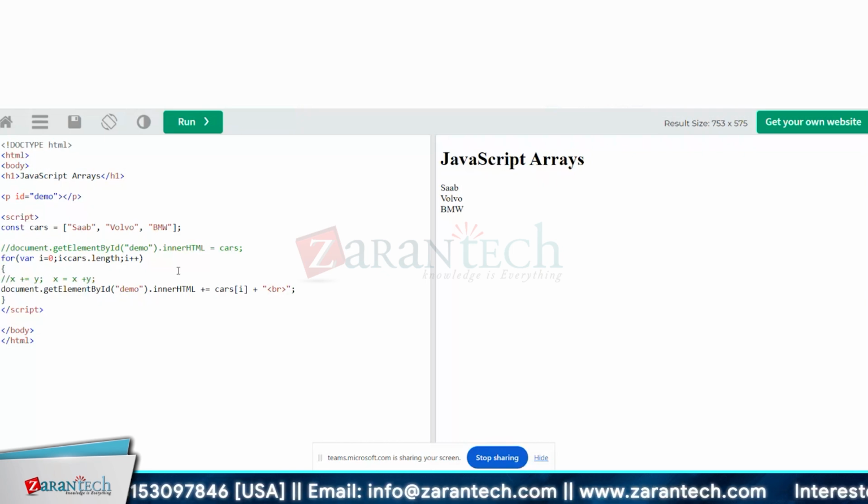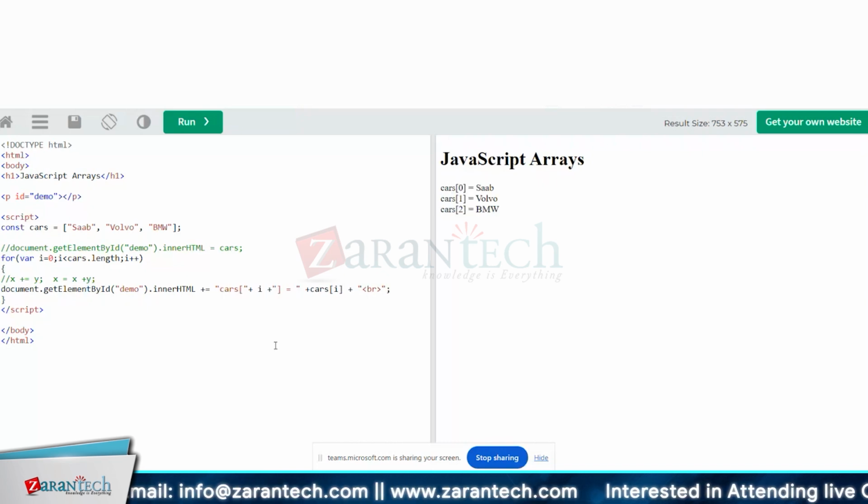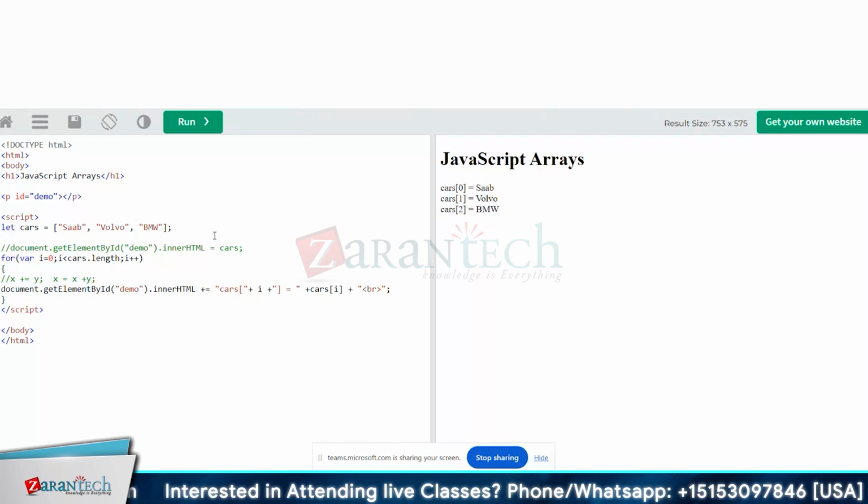Okay, so I have used that. I'll put something here: cars of 0 element is SAP, cars of 1 is Volvo, cars of 2 is BMW. Okay, so fine. We'll change this constant to let, and here I want to add a new element to the array.